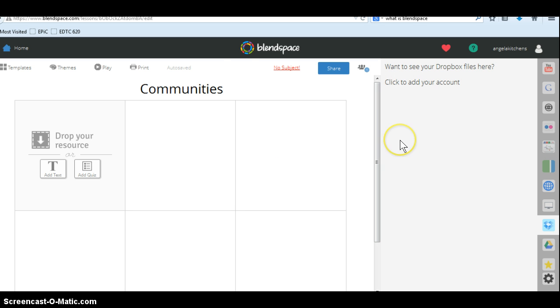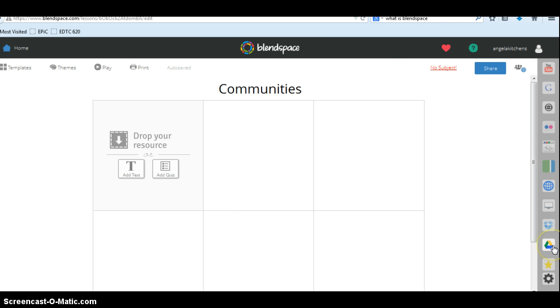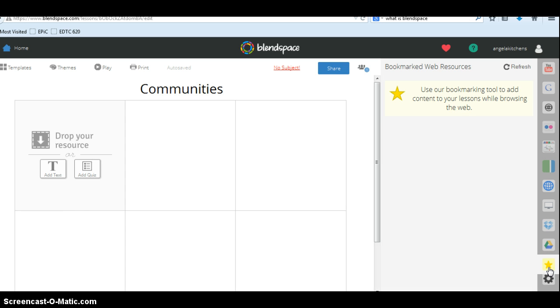So say you created a document where you want them to answer questions after they view and learn about the different types of communities. You could upload that here. Then of course we have Google Drive. You can insert a bookmark, and then this is just your settings button.